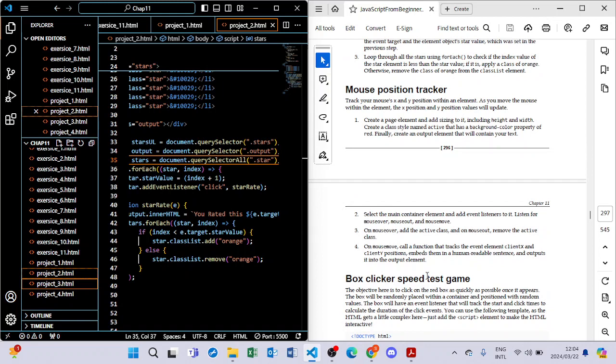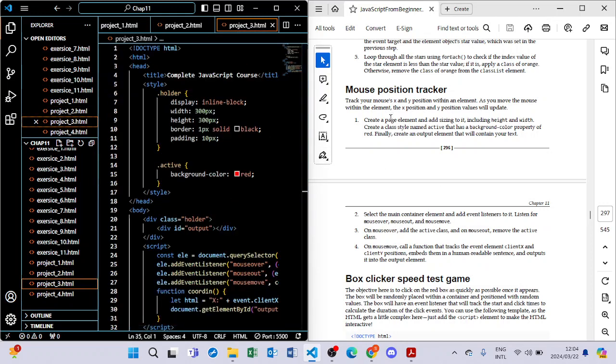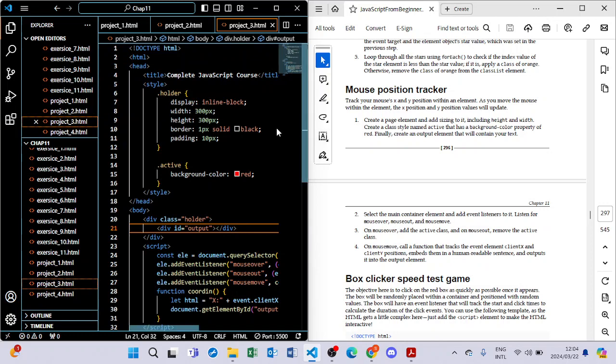Mouse tracker position. Track your mouse's X and Y position with an element. As soon as you move the mouse within the element, the X position and Y position will update. Create a page element and add sizing to it. Here it is, and include the height and width.